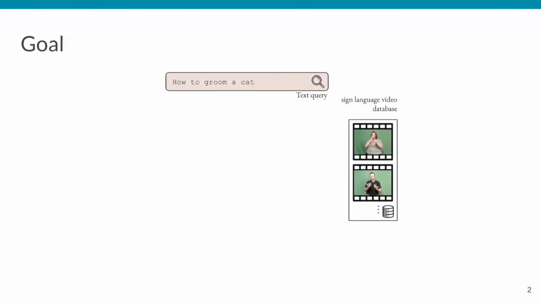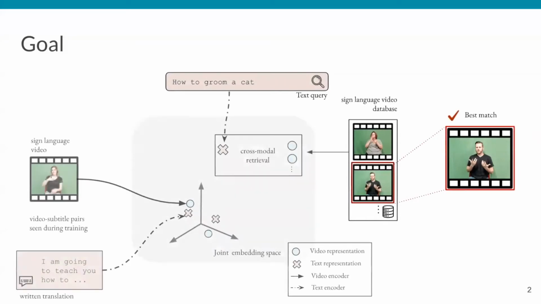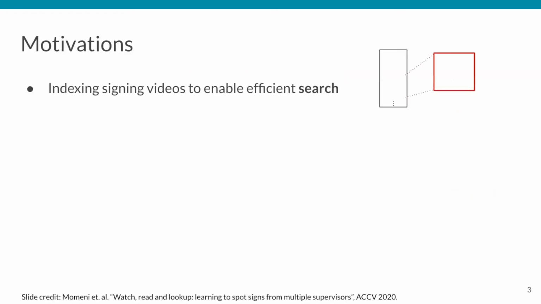Let me begin by presenting the task proposed in this work. Given a written query, for example, a sentence, and a large collection of sign language videos, we want to retrieve the signing video in the collection that best matches the written query. We propose to do so by training a cross-modal embedding between the sign videos and the textual query, which we explain in detail throughout this presentation.